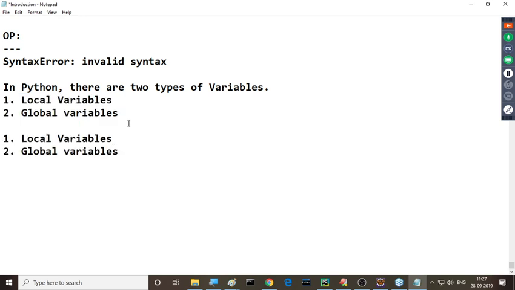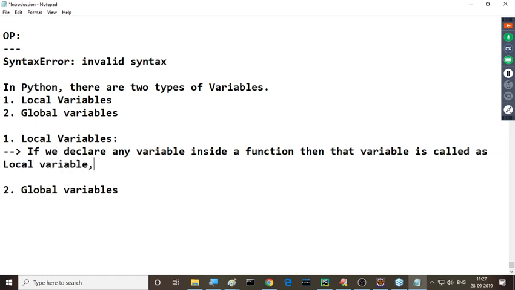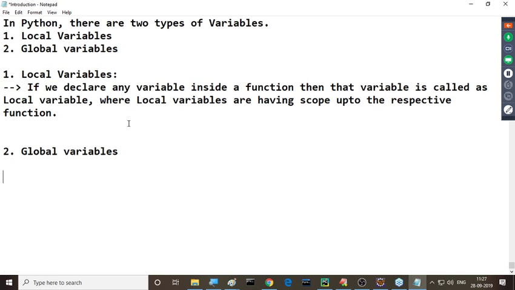First point: local variable. If we declare and initialize any variable inside a function, then that variable is called a local variable, where local variables have scope up to the respective function. Right, sir? One example I want to provide. Observe this now.